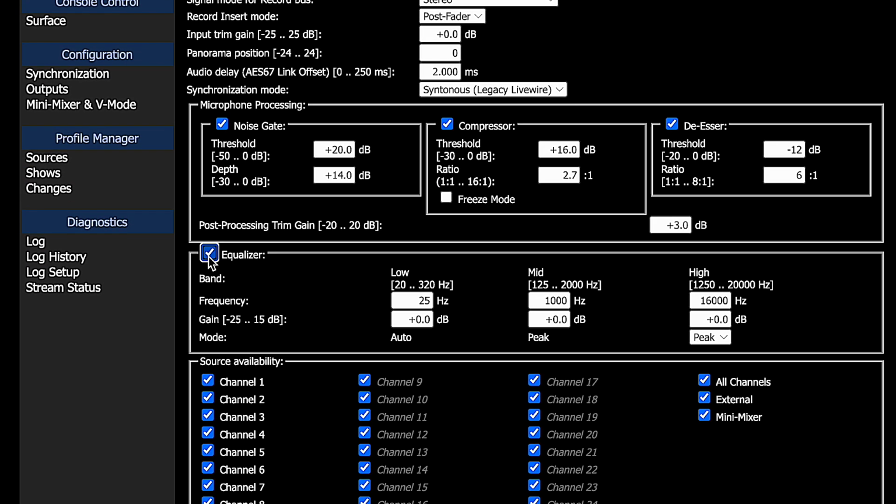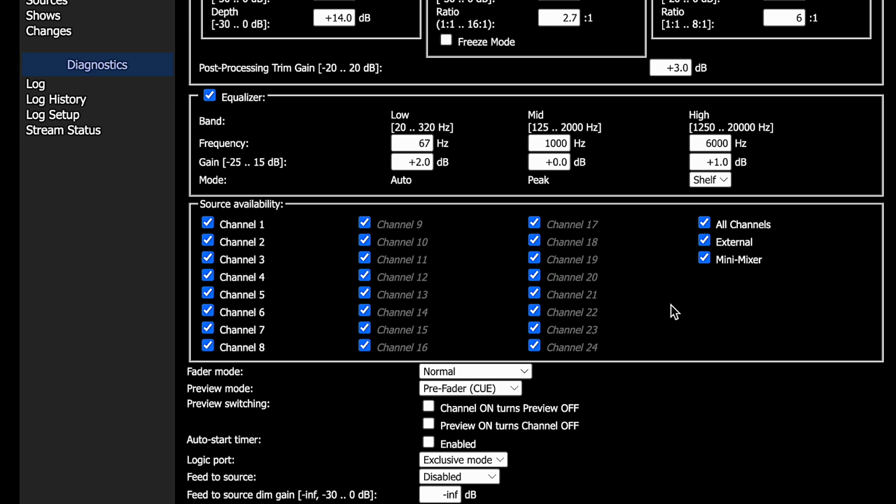Equalizer. Yeah, of course I'm going to equalize myself a little bit. I like 67 hertz with a boost of 2 dB. Mids I'm going to leave alone. Highs, I'm going to change it from a peaking EQ to a shelf EQ. I'm going to put this at about 6 kilohertz, and I'm just going to boost it by 1 dB. Your mileage may vary. It's totally up to you. Now, where do we want to allow the operator to put this microphone?